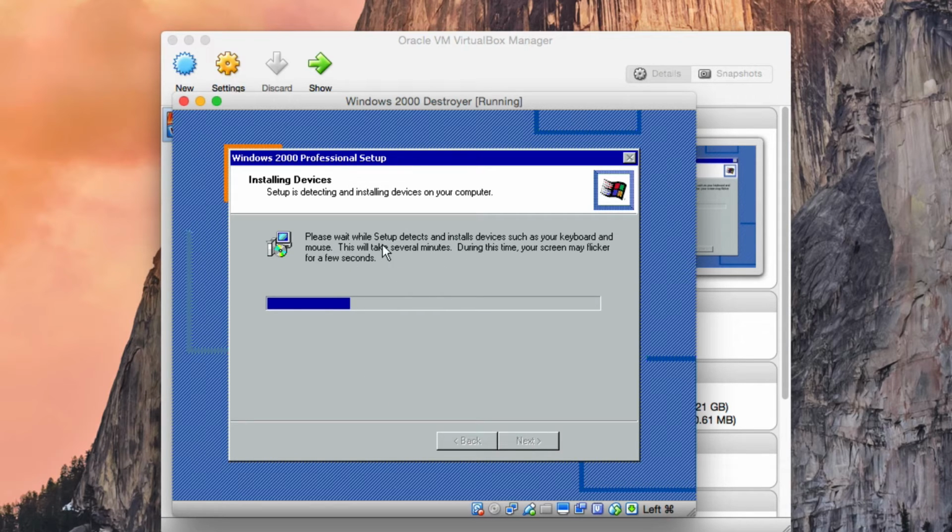Please wait while setup detects and installs devices such as your keyboard and mouse. Wow, man, this is pretty revolutionary. Hold up, we gotta wait for it to install that keyboard and mouse, guys. Am I right?